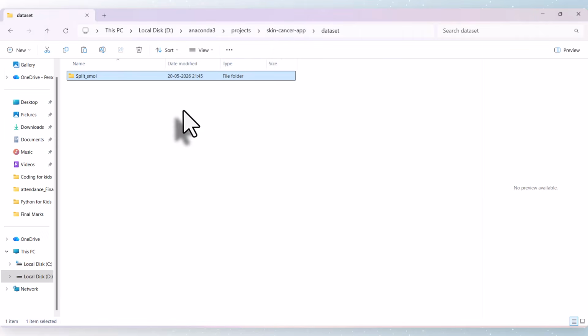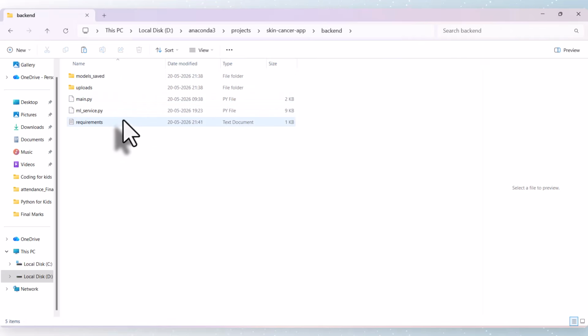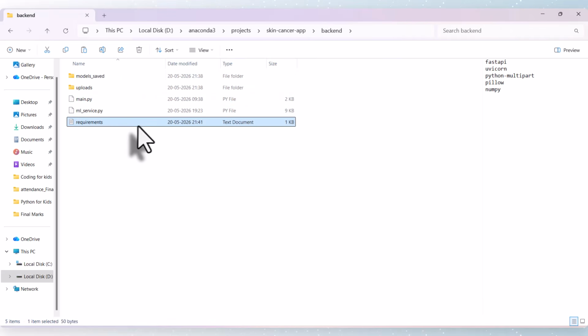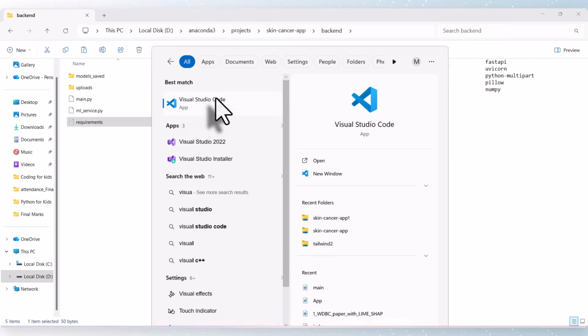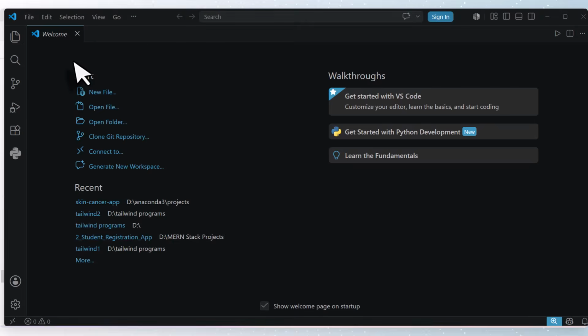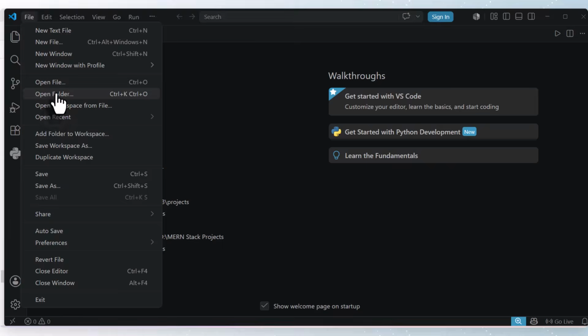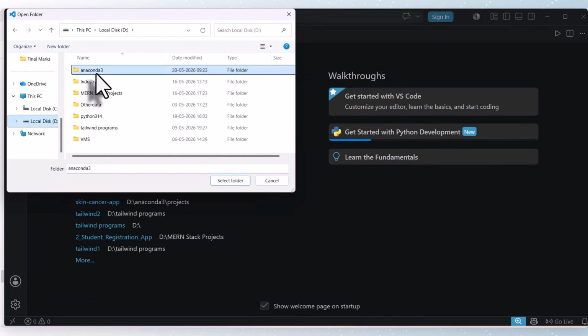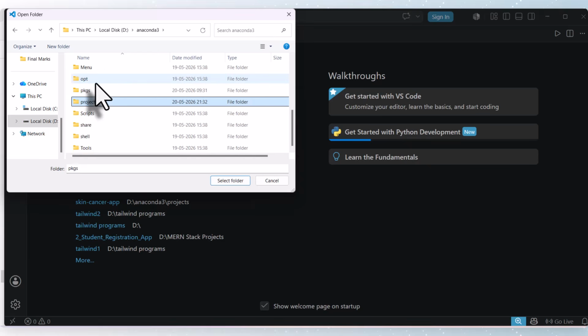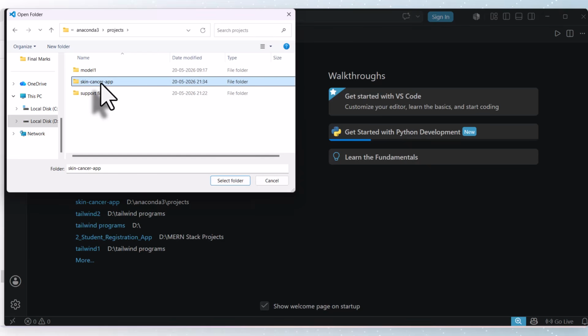So you can go to the backend. I have created three files. The requirements.txt we have successfully completed, then main.py and mlservice.py. Okay, so let me open Visual Studio. I am going to open this with Visual Studio. Go to File, open the folder, D drive, Anaconda 3, Projects, Skin Cancer App. Select this.